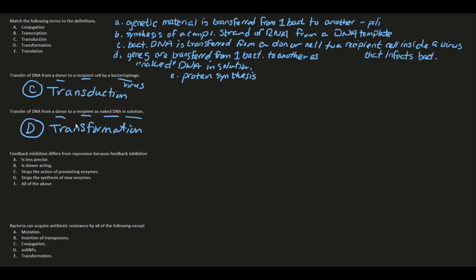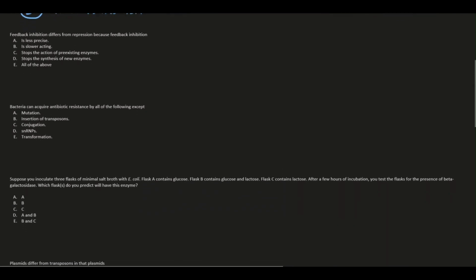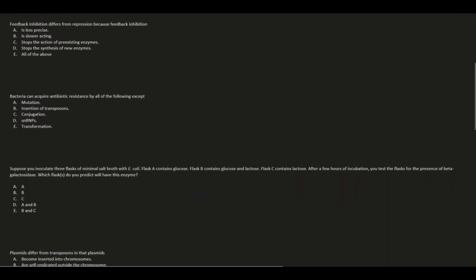We're going to go to our next question, our multiple choice. Feedback inhibition differs from repression because feedback inhibition A is less precise, B is slower acting, C stops the action of pre-existing enzymes, D stops the synthesis of new enzymes, or E, all of the above.